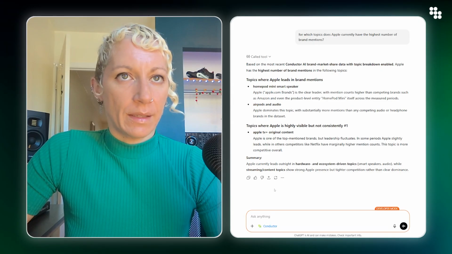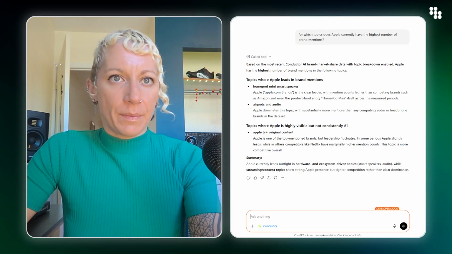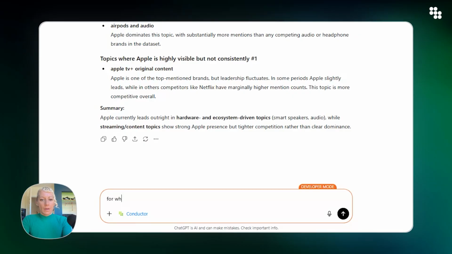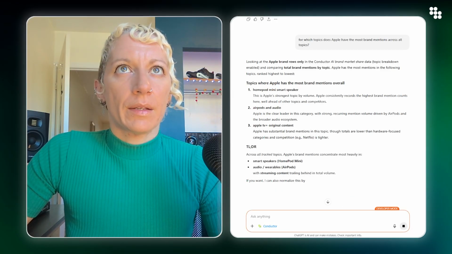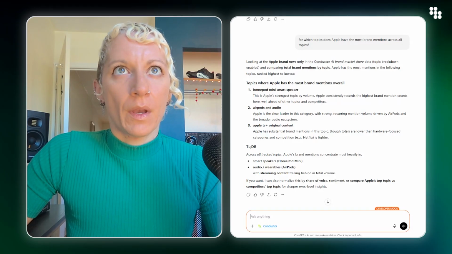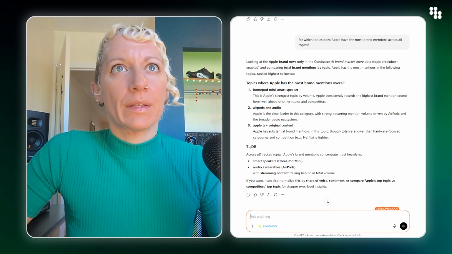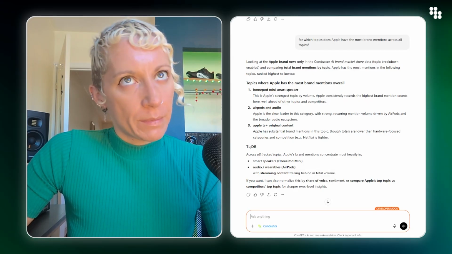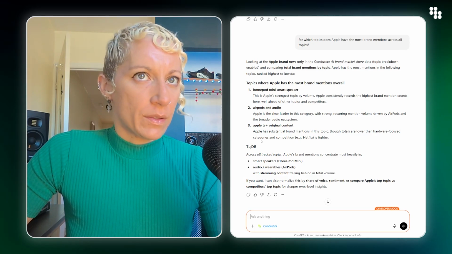So this is kind of a nice lay of the land in terms of the topics where we're getting the most brand mentions. And something else we can ask would be, for which topics does Apple have the most brand mentions across all topics? So if we look at Apple brand rows only and compare to total brand mentions by topics, we can see that, again, it's the HomePod mini smart speaker, AirPods and audio, and Apple TV Plus original content. And then what's nice is it also includes this TLDR.